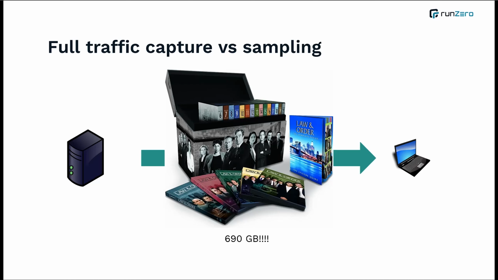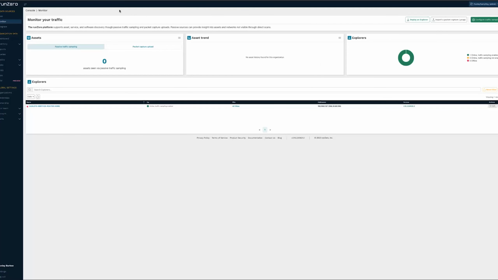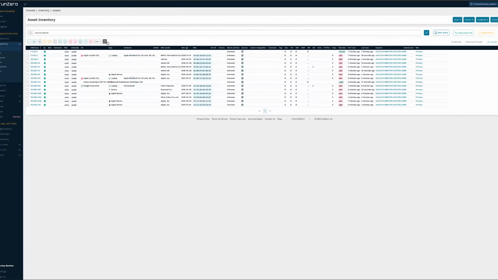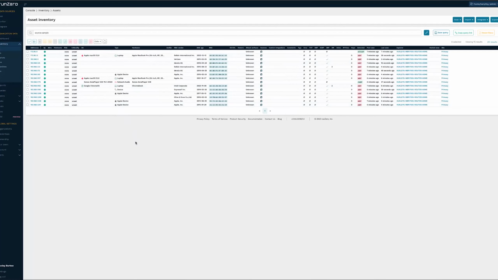I'm going to pop back to the product for a moment and see where we are. All right, let's head over to the inventory and see where we are. All right, and over here, you can see a whole bunch of assets that were discovered through the passive traffic sampling process. All done with sampling.